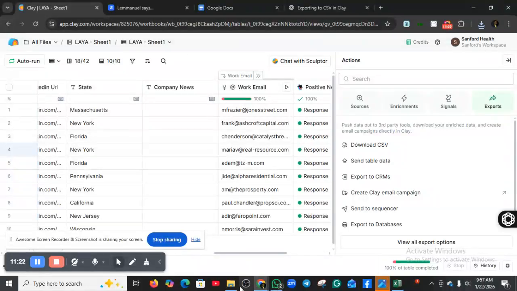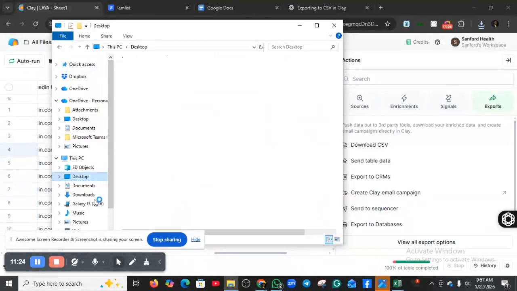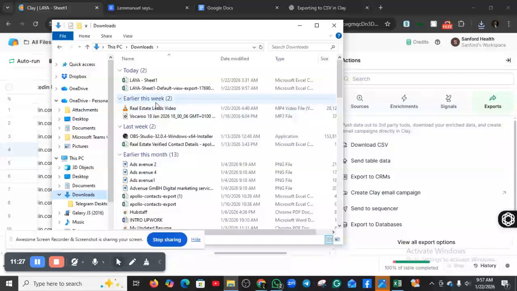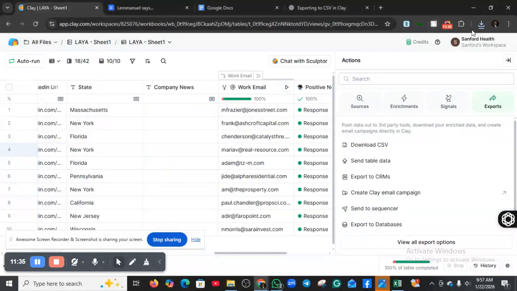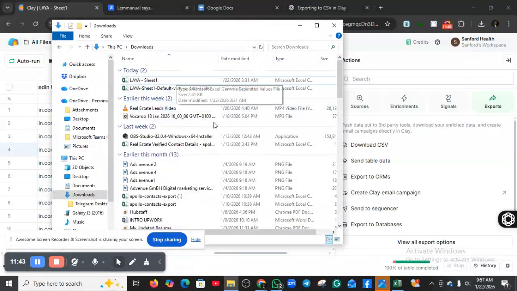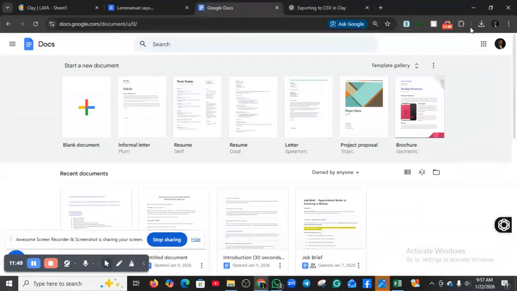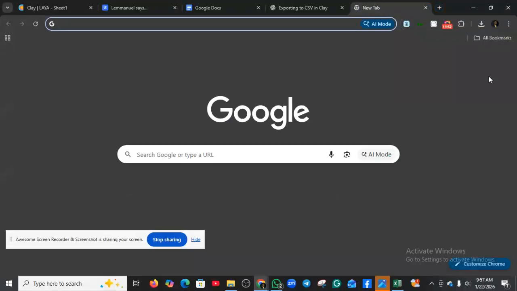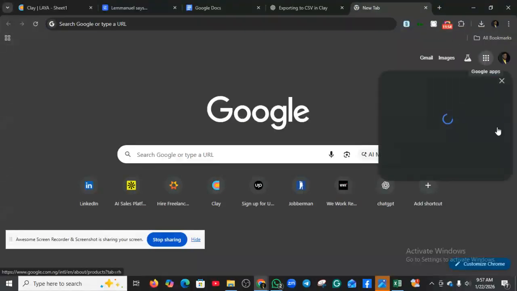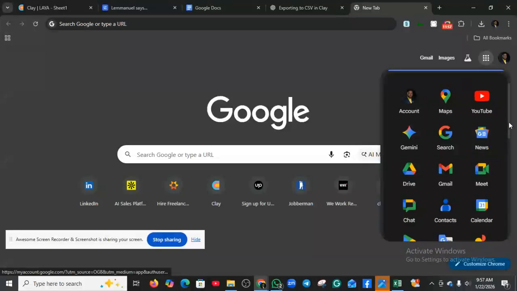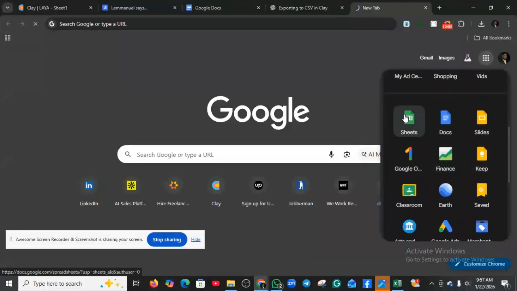So I go back here, go back to my downloads. I think this is it, the sheet export. I just like to view this in my Google Sheet. So let me try to create a new one and import it into my Google Sheet.